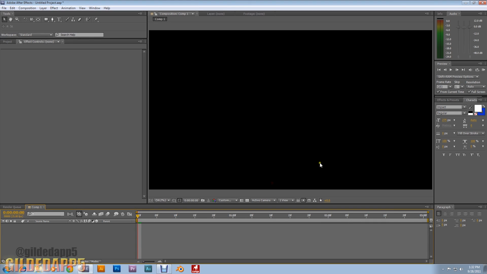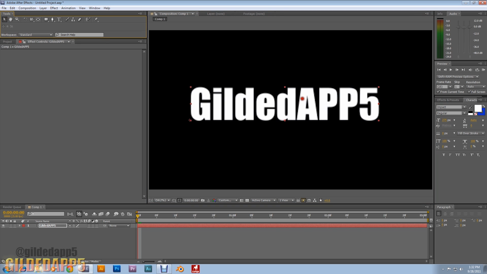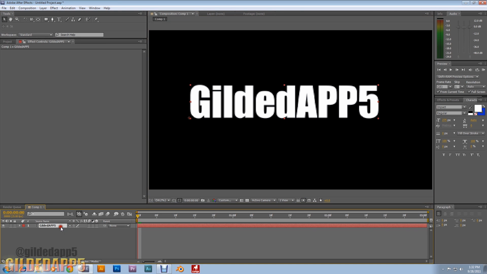Alright, what I want you to do is grab the text tool and type in whatever you like. I'm typing in, as always, Gilded App 5. My text is 275 pixels. Here we go, let's get started on this. Let's position this right down here. What I want you to do is make a copy of the layer, so you're going to have 2 layers now.